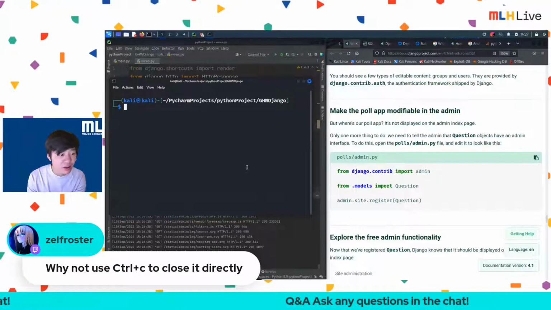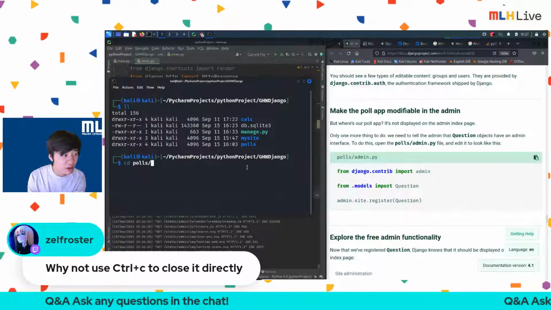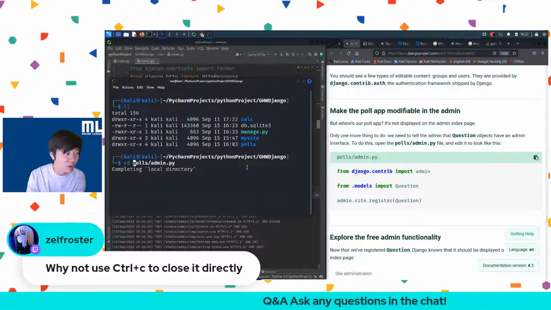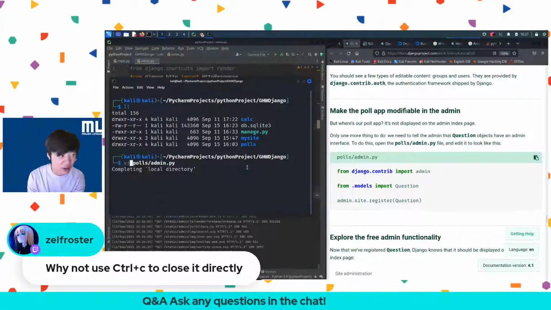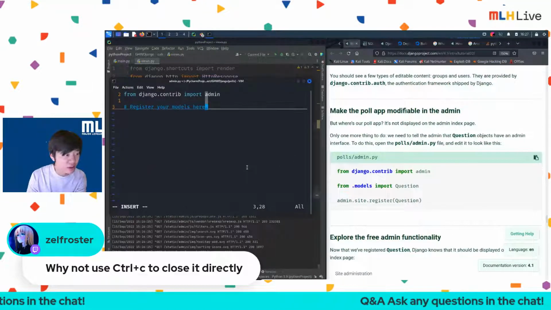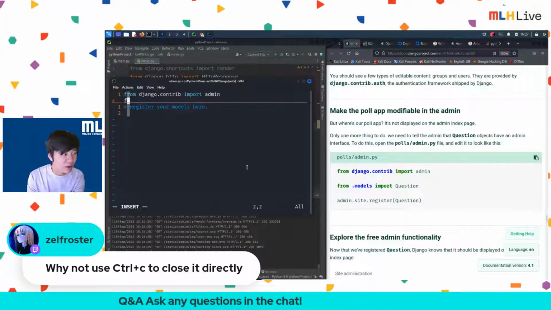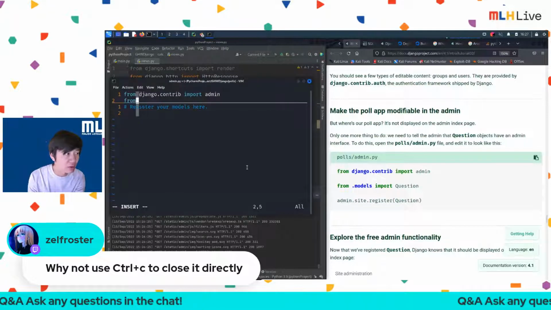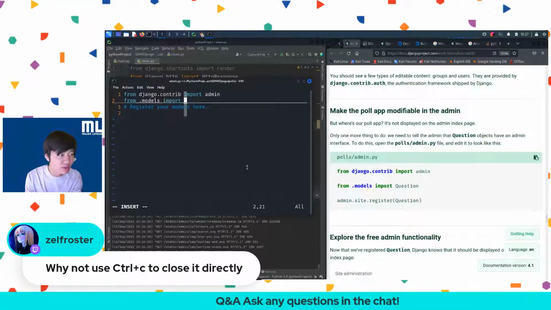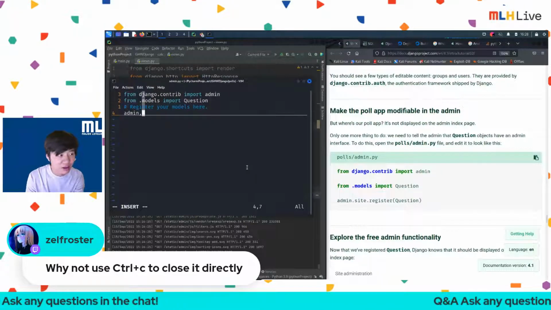So let's do LL, and then we're gonna cd into polls, and then we're gonna go into admin.py. I'll just edit it directly. So you go in here, the admin is here, insert. Oh, we need to add that. Okay, so I'll keep all my imports in one place. From .models import Question, and then this is a small script, admin.site.